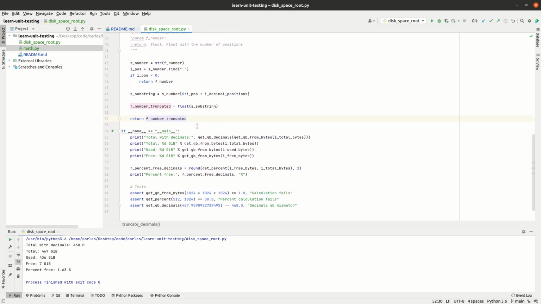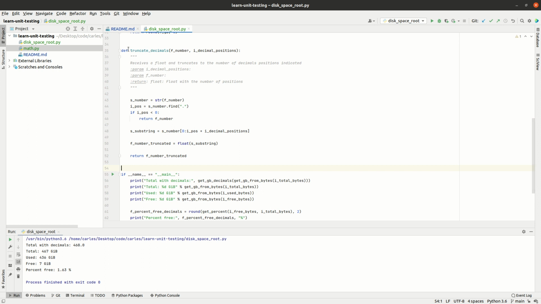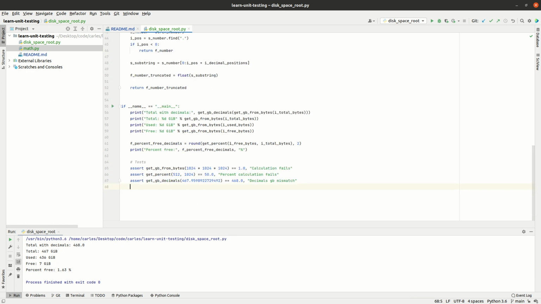So if my code was okay, if I call truncate decimals with this value, and I say 2 decimal positions, I should get 467.95 because it's a truncation. Otherwise, truncate failed. Let's try it.